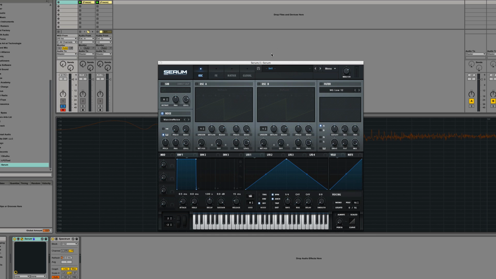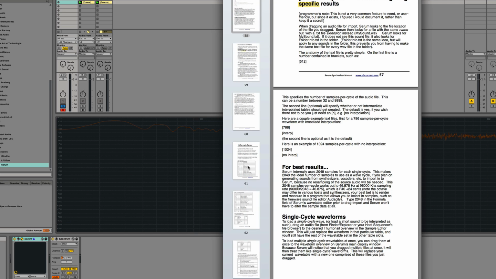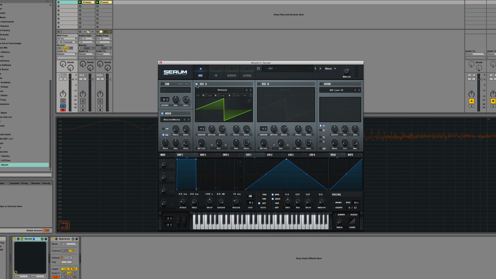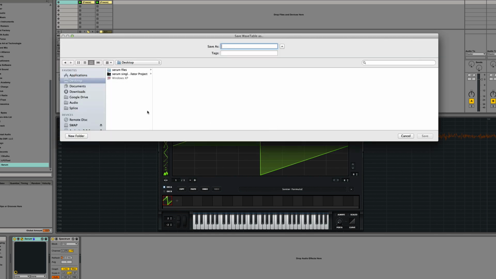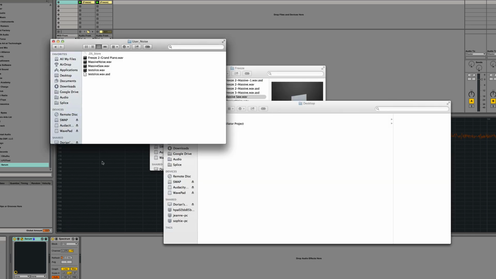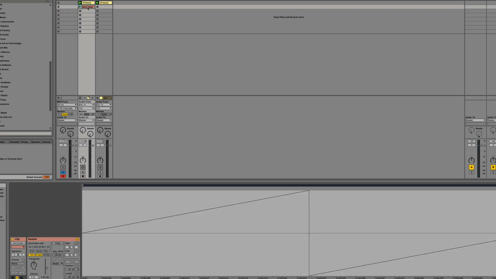So how I discovered, aside from reading the manual, what was going on with Serum's single cycle waveforms is I used the export waveform feature. If you go in here and click on whatever slice you have, in this example the default saw, and you click export, you can export this selection, and it's going to export just that slice. So on the desktop I now have the Serum saw, and it's just a saw wave, a single cycle.